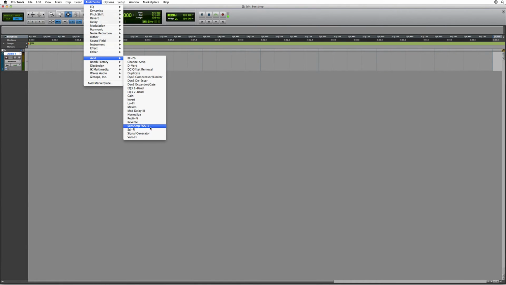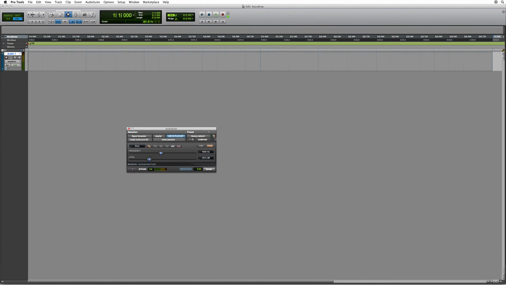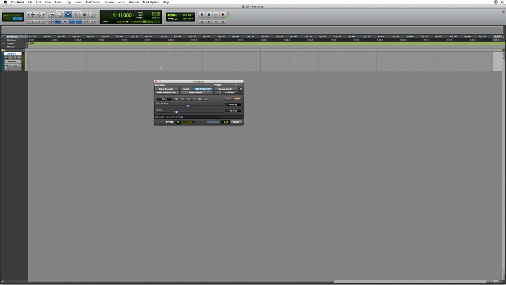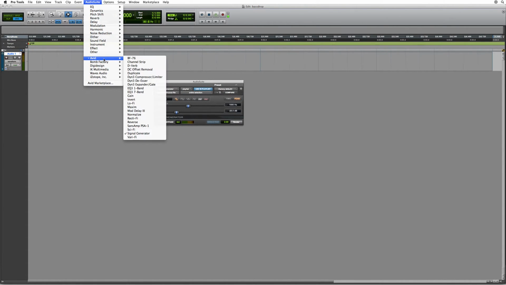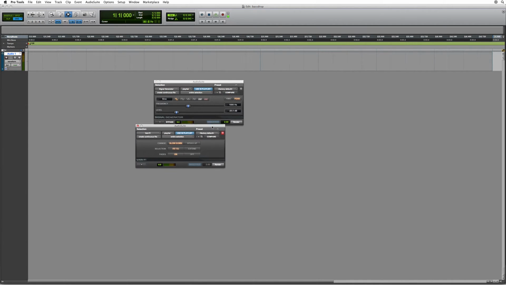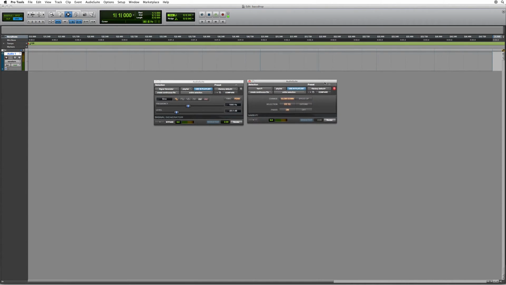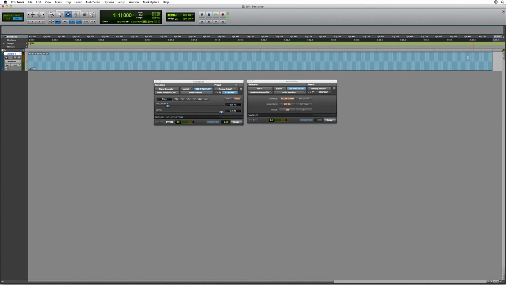We'll open up the signal generator, which is a free plugin provided by Avid. We'll also open up Vari-Fi, which is also a plugin included in Pro Tools 10. So what we'll do with the signal generator, we'll set that to 200 Hz and 0 dB. We'll render our selection. Now we can hear it.